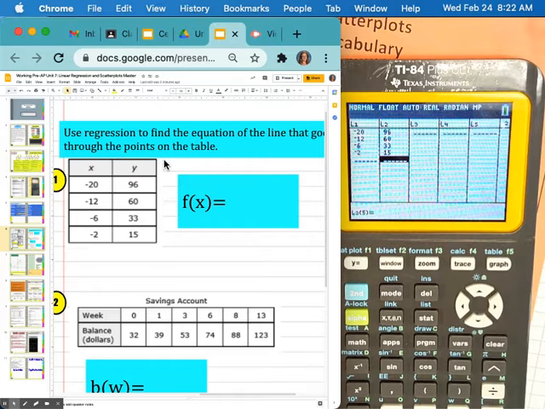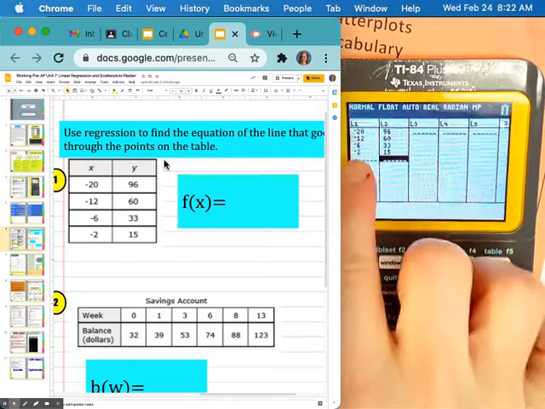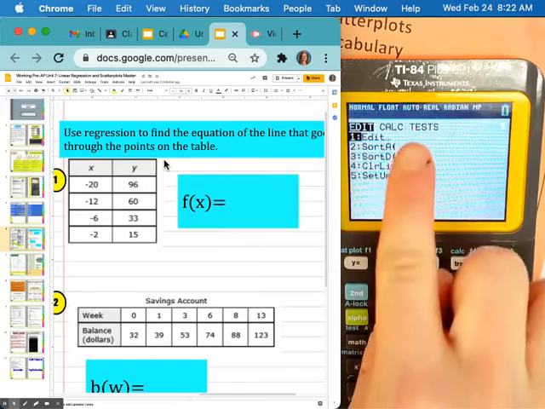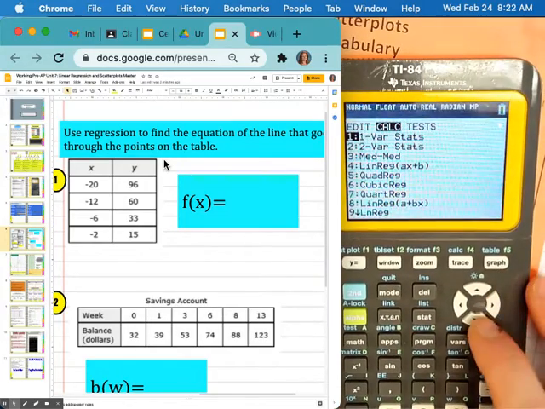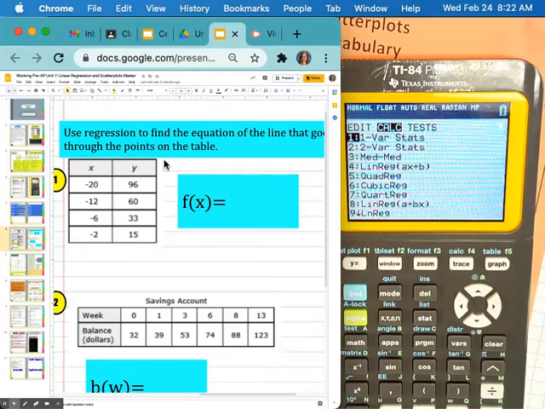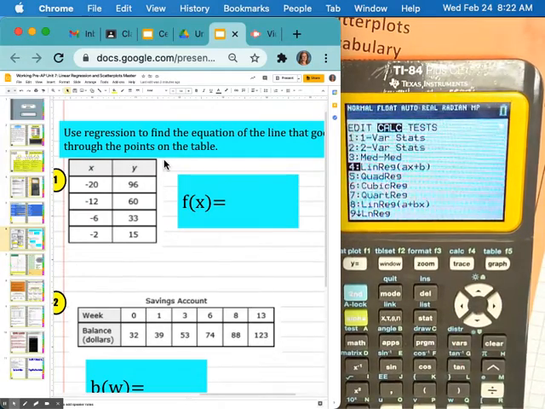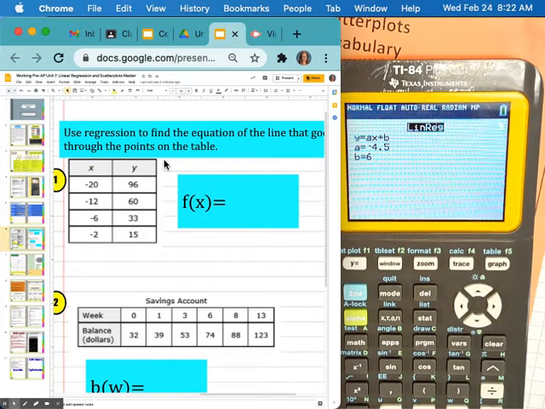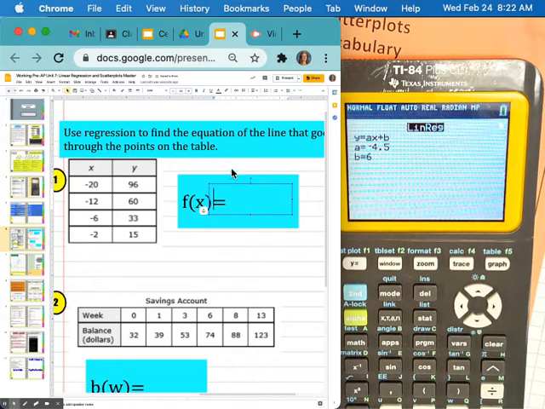So look back at the steps on what to do. Once you have L1 and L2 in, you go to stat. And what are we doing? We're calculating. So go over to calculate. What are we finding? Linear regression. So we go down to 4, enter, and just hit enter. There we go. It'd be negative 4.5x plus 6.